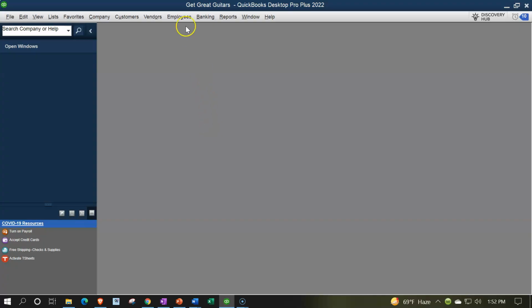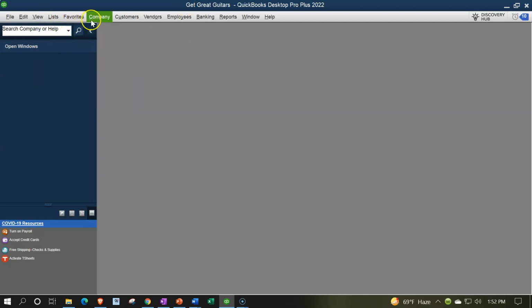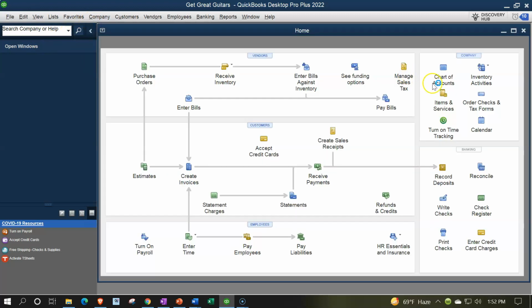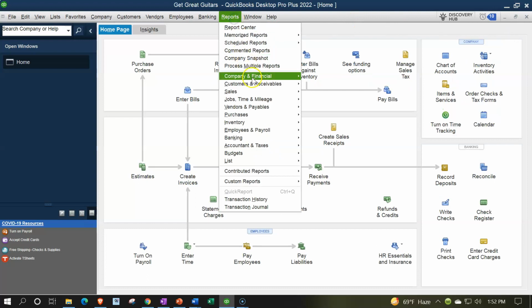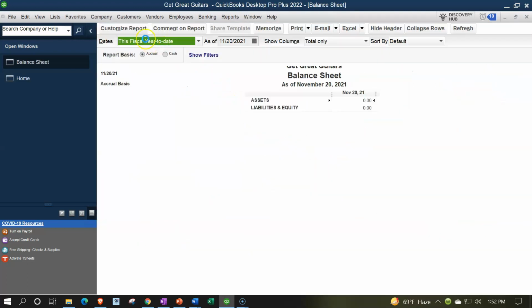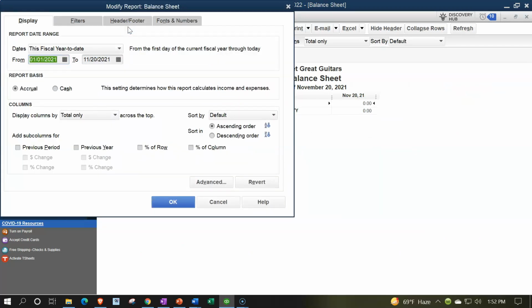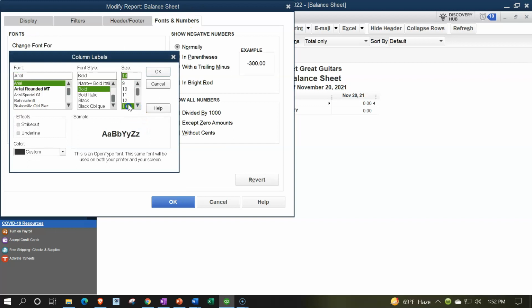Here we are in our Get Great Guitars practice file, going through the setup process with the View drop-down, the Open Windows list on the left-hand side, Company drop-down, Home page in the middle, maximizing to the gray area. Reports drop-down, Company and Financial, Balance Sheet Standard, customizing it up top with the range change 01/01/22 to 12/31/22, fonts and the numbers, changing that font to 14.